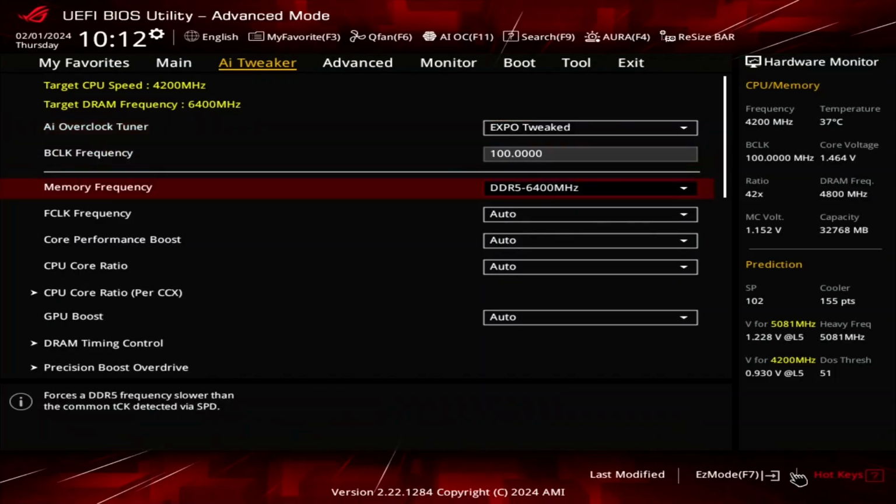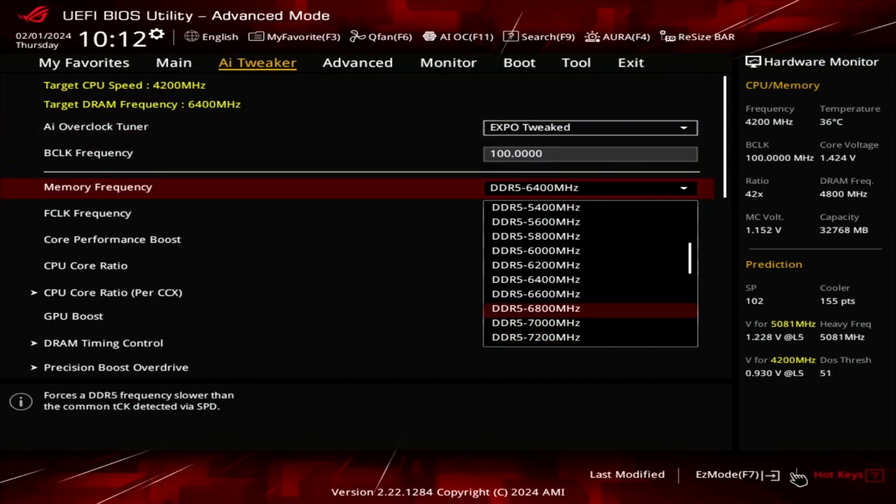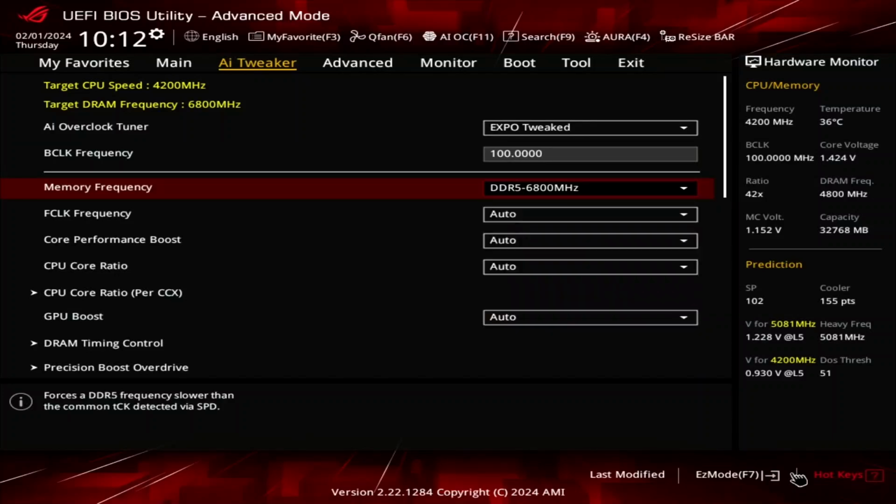Set memory frequency to DDR5-6800. This is slightly higher than the EXPO rating of DDR5-6400. By first loading the EXPO profile, we ensure the EXPO memory timings and voltages are still applied.